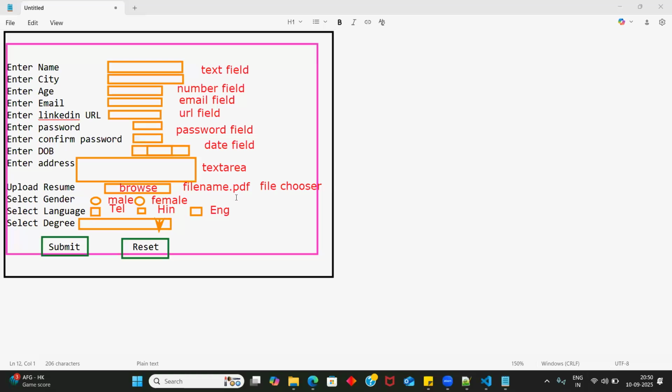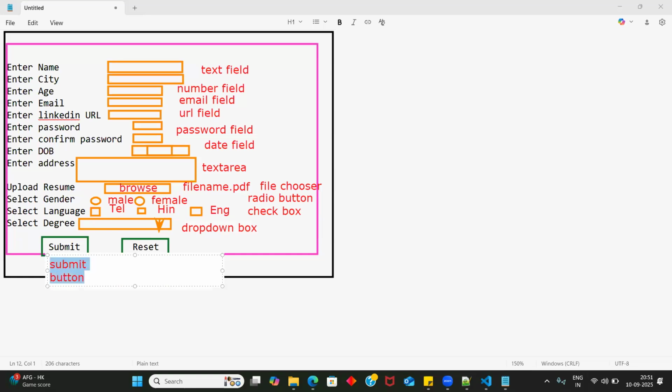File chooser. And next, I think you can guess it. It's a radio button. And the next one also, I think you can guess. This is a checkbox. And the last one is a drop down box. Degree: UG, PG, PhD, right? So this is a drop down. And finally, this is your submit button. And this is your reset button. So these are all the parts of your form items.